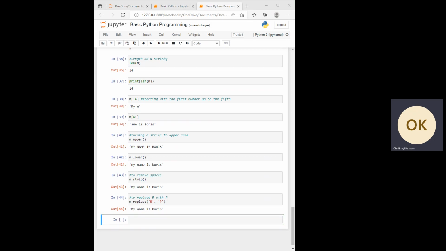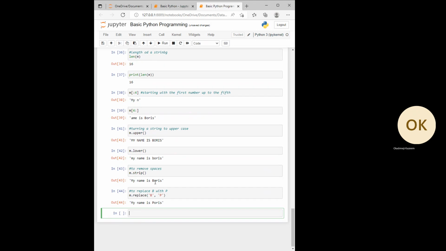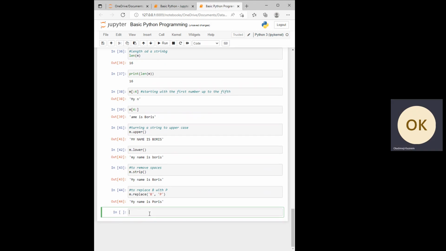Now the next step on strings has to do with concatenation. You want to combine two strings. You want to bring them together to form something.